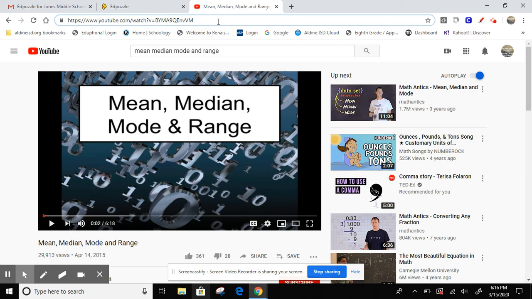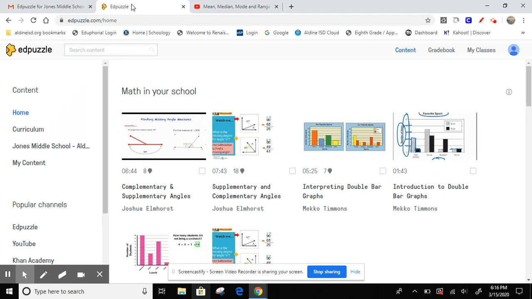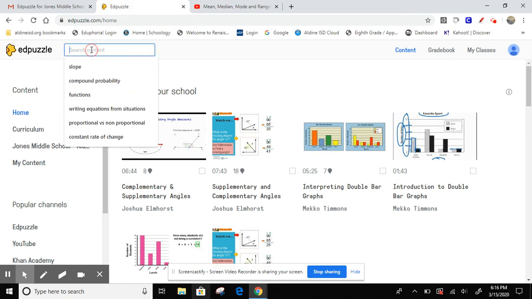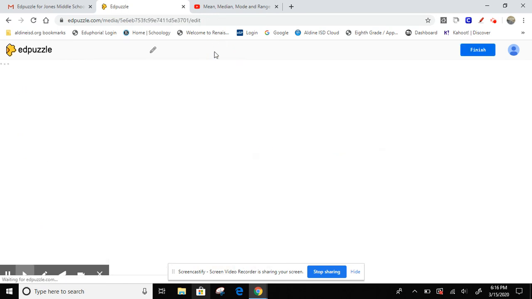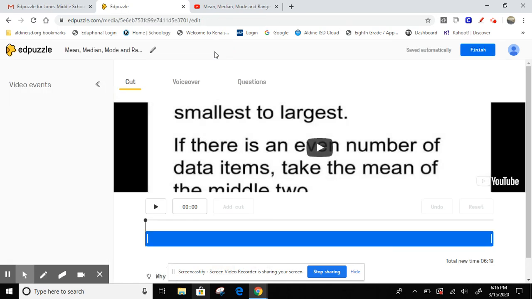So in the bar where the URL is located, I'm going to highlight that information and then hit Control C, which is to copy the URL. And then right here where it says search content, I'm going to click in here and then hit Control V as in Victor. And then that puts the URL there. And I'm going to hit search. And now what it's done is it's uploaded that video that I saw on YouTube into Edpuzzle.